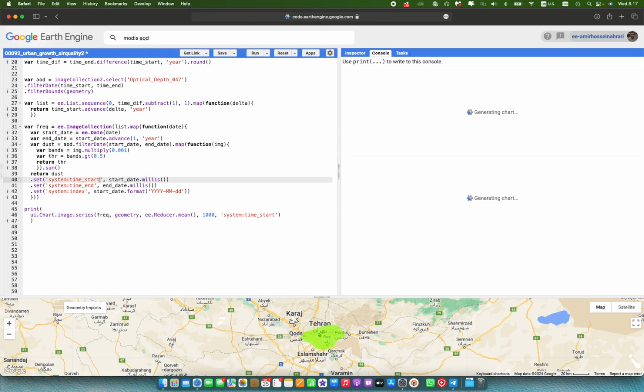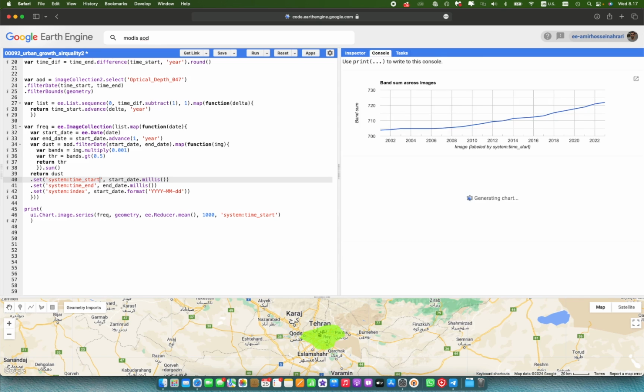So as you can see, there is a problem with the system time start, and T is missing here again. Run the code again. In the right panel, we are waiting for a newly generated chart.